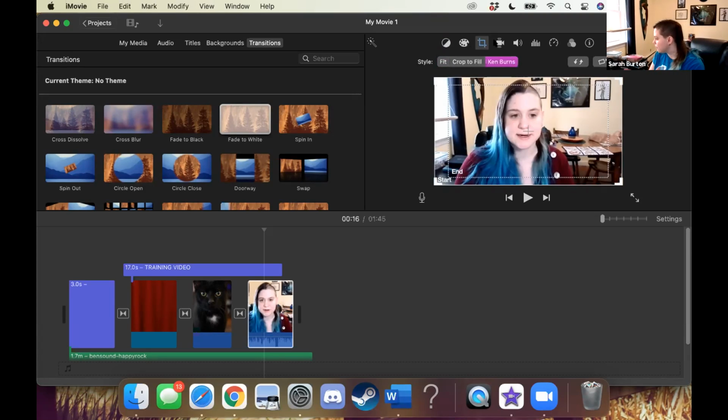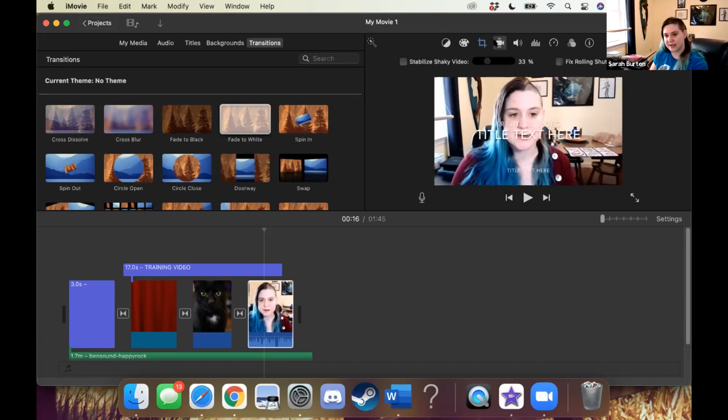Here in the middle, we have a stabilize option, which if you're shooting handheld can help. If you're shooting on your webcam and your webcam is just sitting there, you shouldn't need this one.